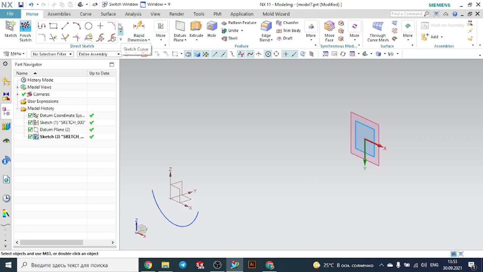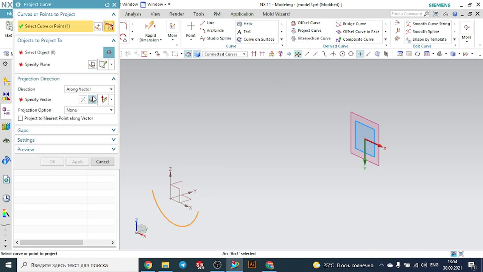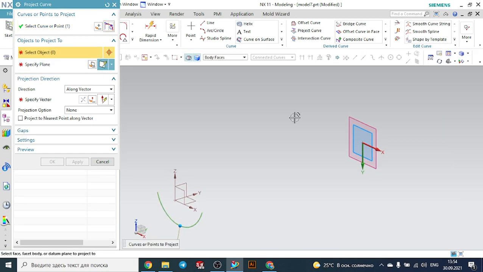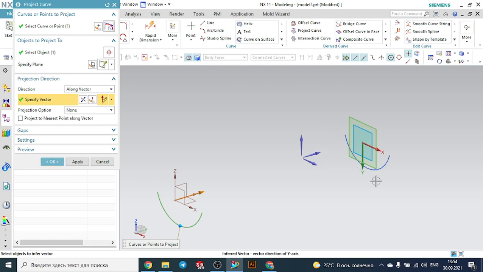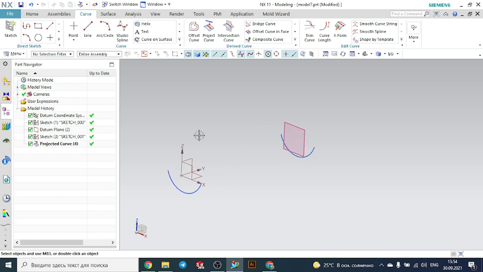In this case, you will go to the curve. Here you will select project curve. Here in project curve, you select this one, and here you select this plane, and here you select the x vector, this one. You see it is copied. That's okay. You can just make the copy in order to avoid sketching. So you can hide this one.